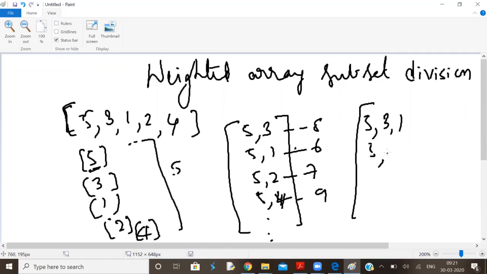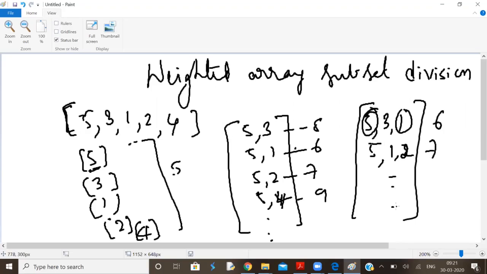Next, subsets of 3 elements or more. In this case, the weight is the sum of the maximum 2 elements. For that, you need to sort it. What are the maximum 2 elements? 5, 1, so weight is 6. Here, weight is 7, and so on. If there are 4 elements, again you take the sum of maximum 2 elements. Subsets of 5, again do that.